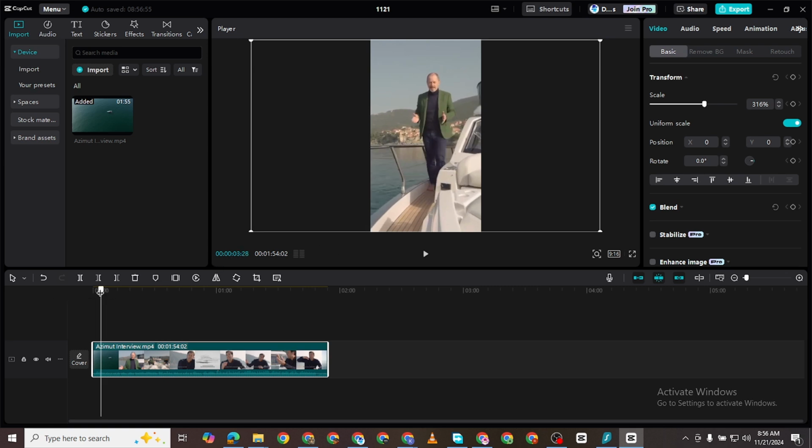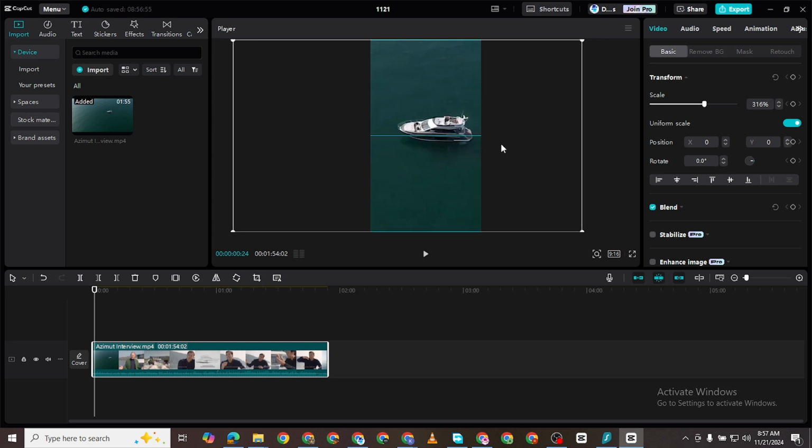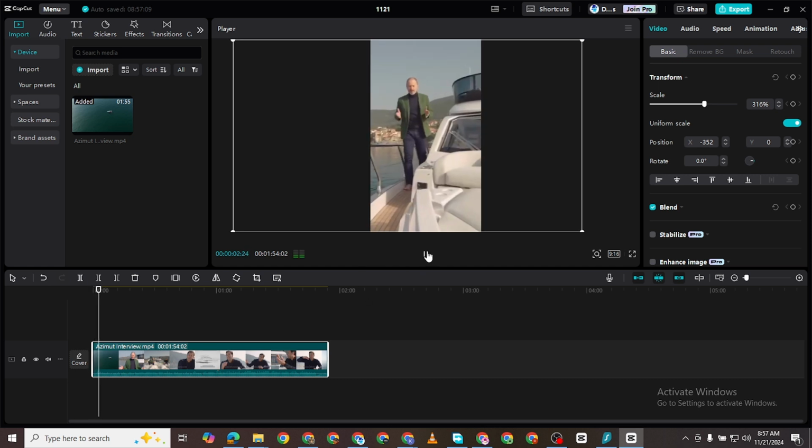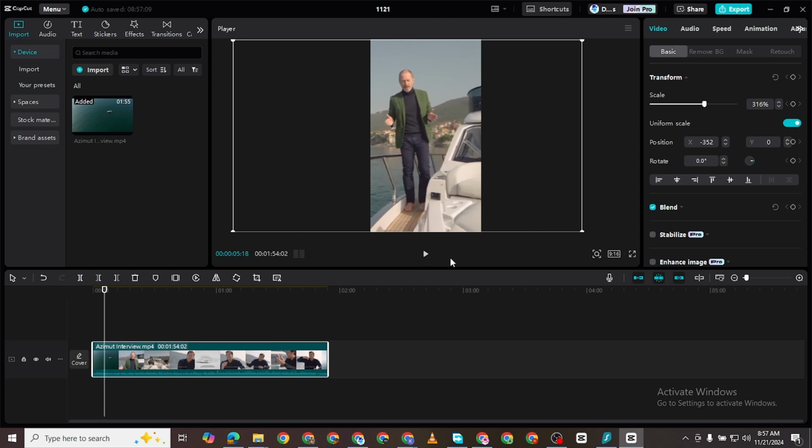And if I begin to play it from the beginning now, I want this yacht, this boat, to be shown fully. So I'll click this and drag it to centralize this a little bit. And then I'll start again. And you can see it's now in mobile layout.